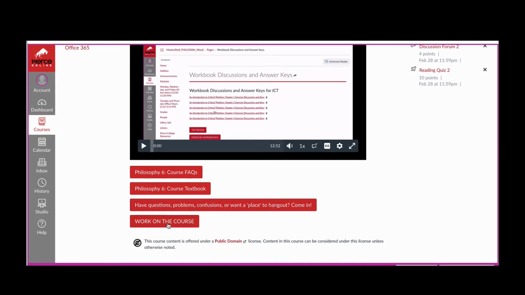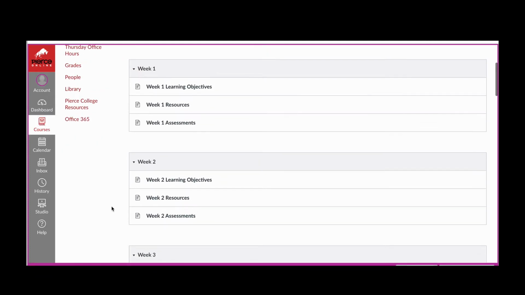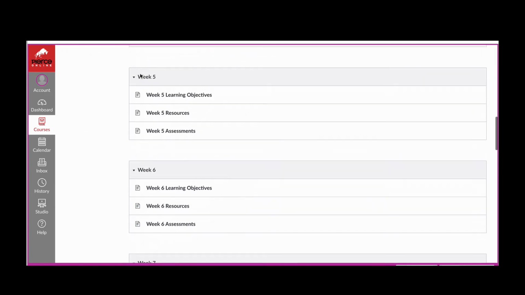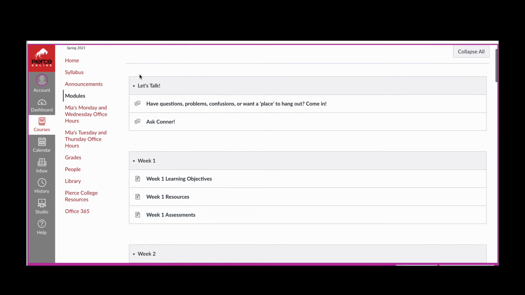And then the button that takes you straight to the course. So let me show you what I mean when I say eventually, click on work on the course. Eventually, I will replace our homepage with this page as our homepage. And that's because it takes you directly to the work that you're going to want to complete.